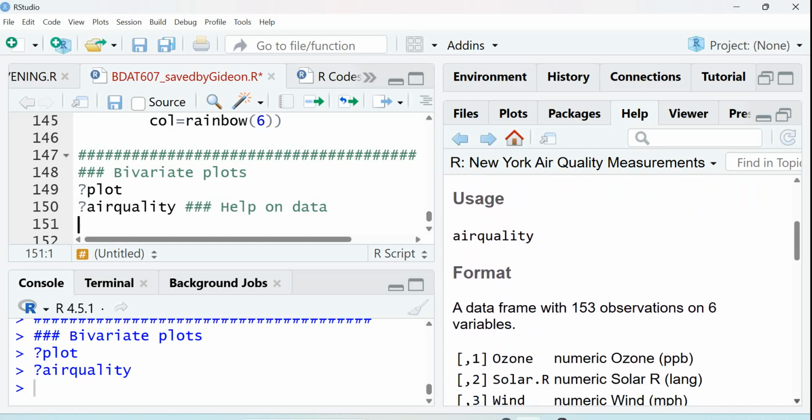Okay, so it's a data frame made up of 153 observations on 6 variables. What does this mean? If we say 153 observations on 6 variables and it's a data frame, can you describe what it is? We have 6 columns and what? 153 rows. Is that okay?